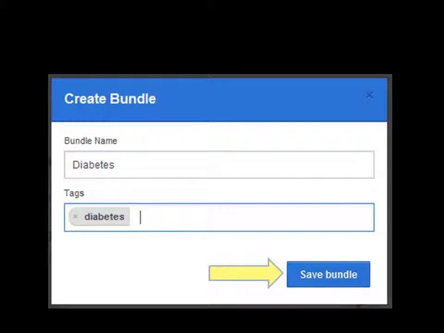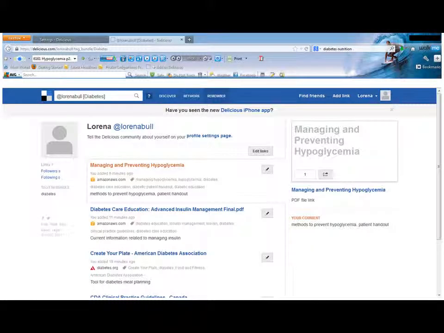Now click on the Save Bundle button to create the bundle. You just created your first bundle. You'll see a Tags in Bundle heading a bit below your profile picture icon. Below that is your diabetes bundle.